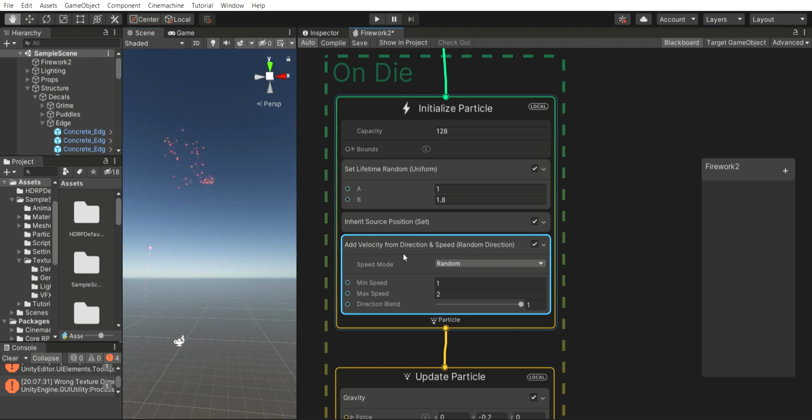Next we have add velocity from direction and speed, random. This is basically the speed, right there, min speed, max speed. So that's how fast it's going.